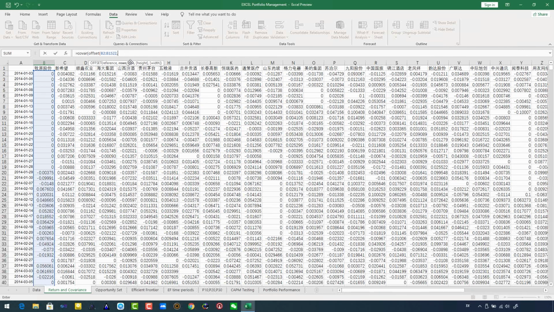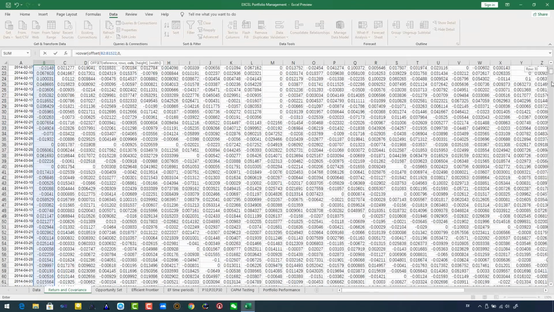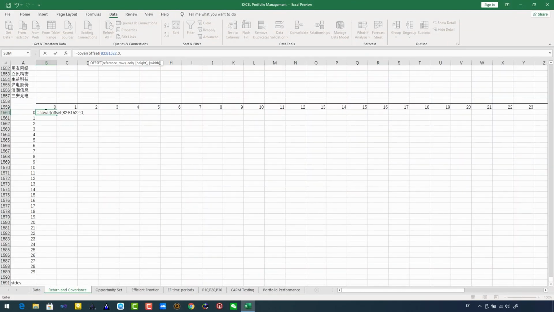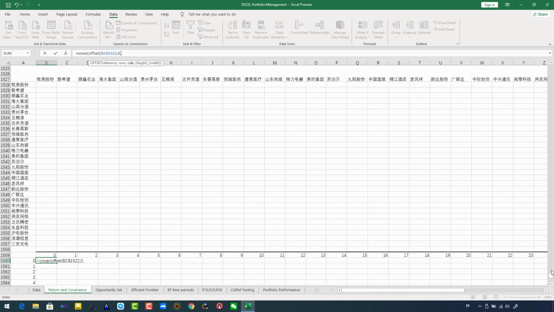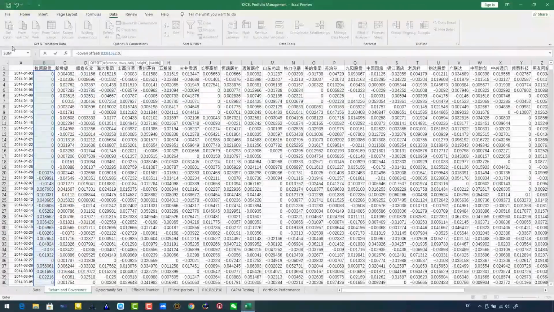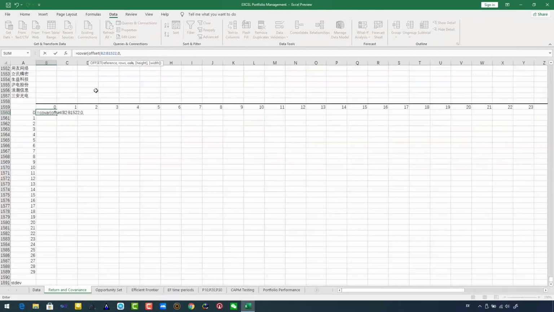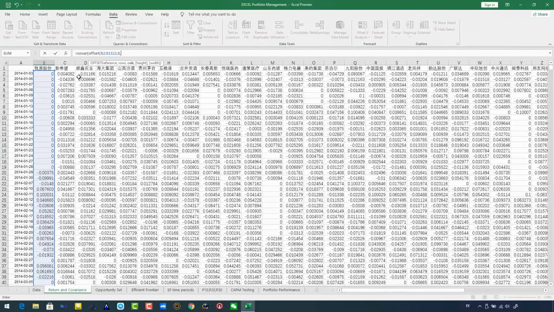So here we just type 0 for row, and for column here. So the first one, let's have a look at the data table here. So the first one is 牧原股份. So we don't need to move any row from column B to column C, D. But for the second one, we want to calculate the covariance between 牧原股份 and 新希望.